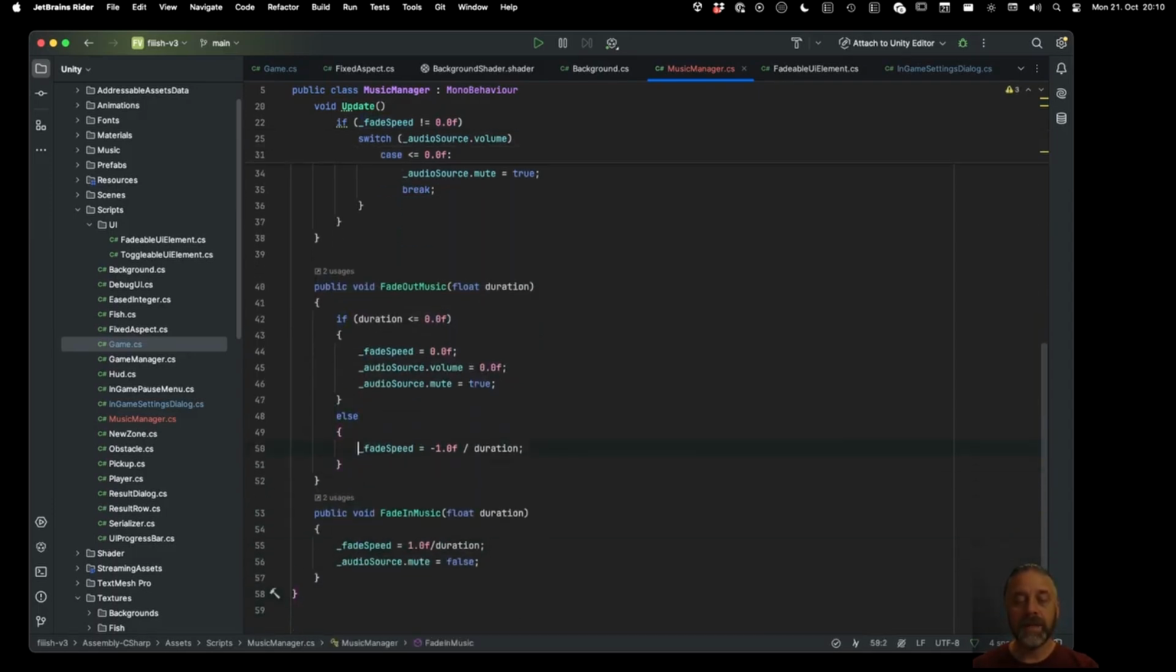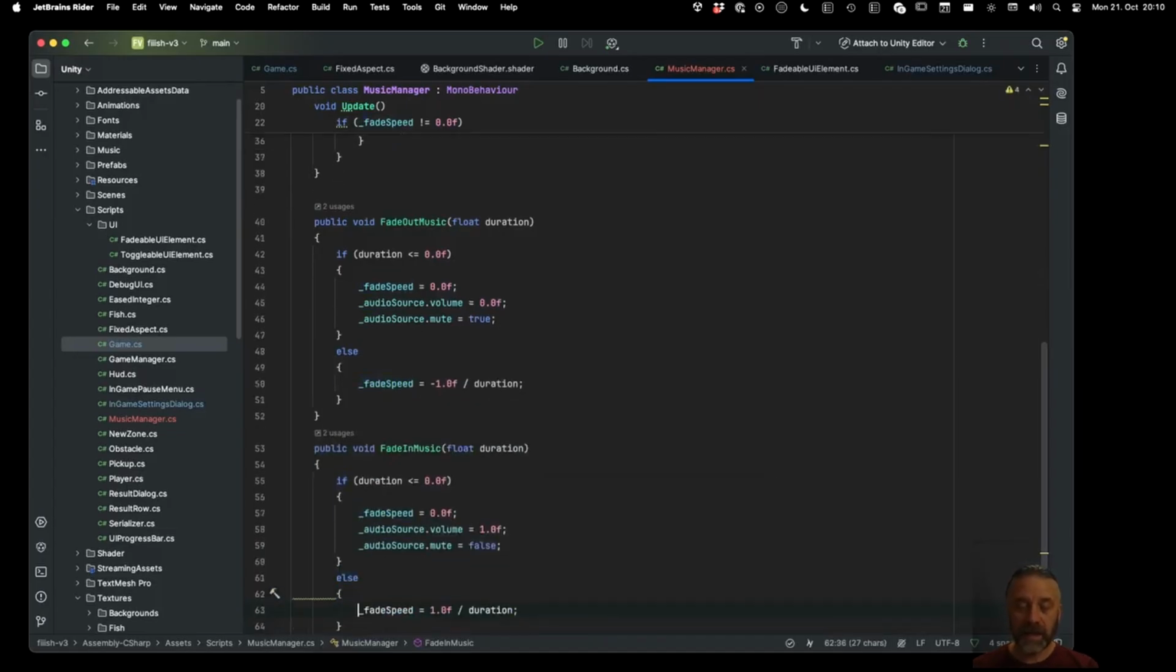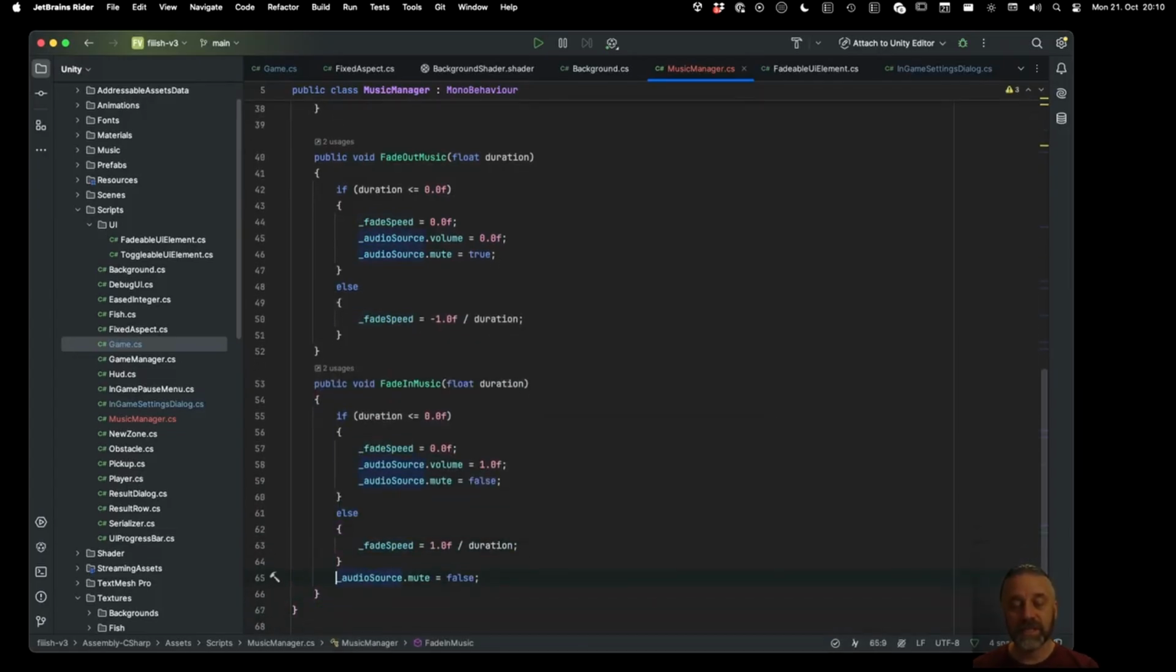And maybe we just do the opposite here. So if we have a fade in, and then the fade speed is 0, we have this, and we have a false here, and then have an else. And here I'm not sure, because this here is the same, so we could pull it out. I probably want to. If we fade in, we're never muted, no matter how fast.